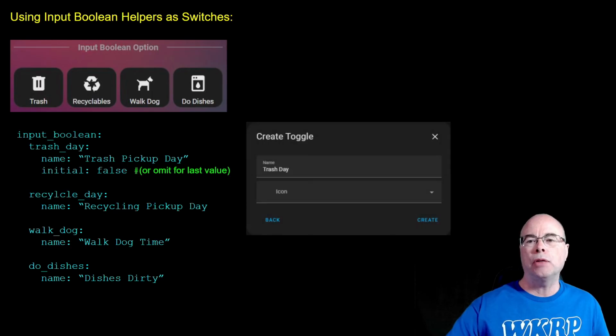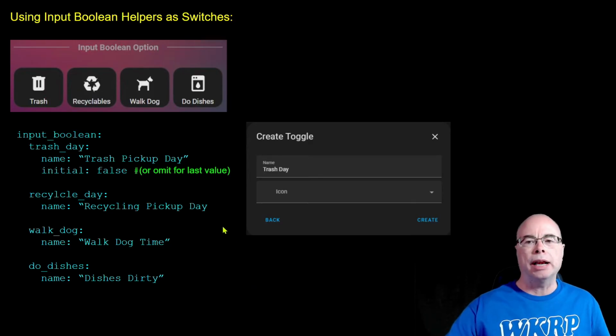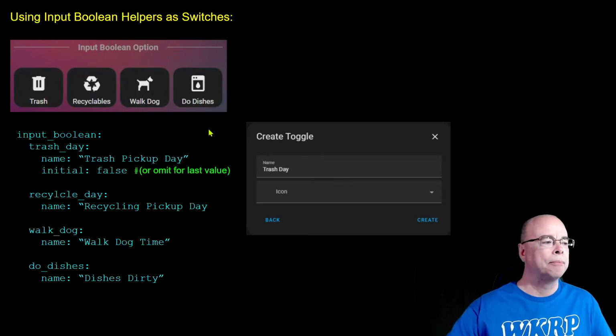And again, we can do that either in YAML or we can do it through the UI under the helpers section. So input booleans are much like switches in terms that they have 2 states, off or on. So in my case, I'm creating 4 input booleans, or what are called toggle helpers in the UI, but I'm creating one for each of these 4 switches.